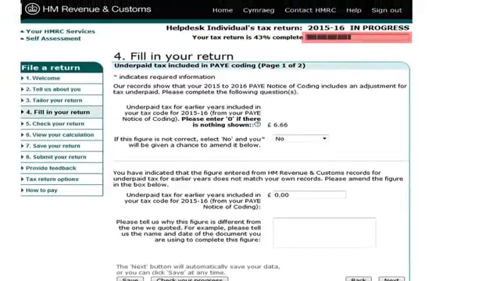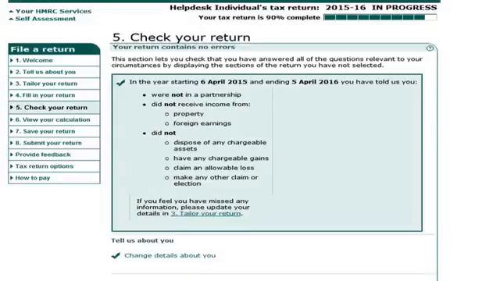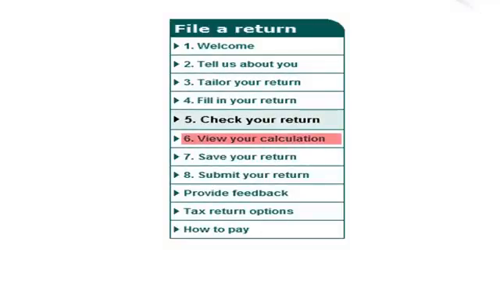When you have completed your return, you'll be asked to check that everything is correct. This shows a summary of what you have filled in and confirms what you've said you don't need to fill in. At this stage, you can go back and make changes. When you're sure everything is correct, you can view your calculation. The online tax return works out how much you're due to pay. You can then save a copy of your return for your own records.